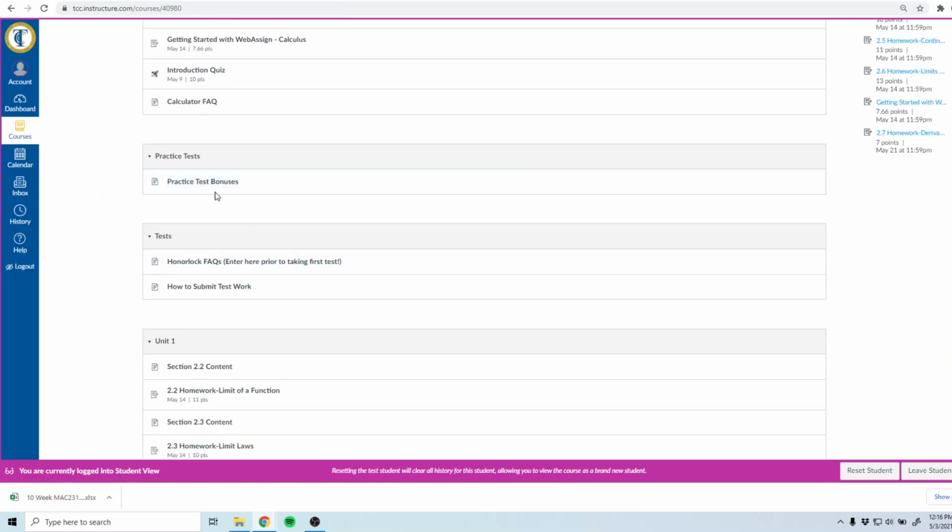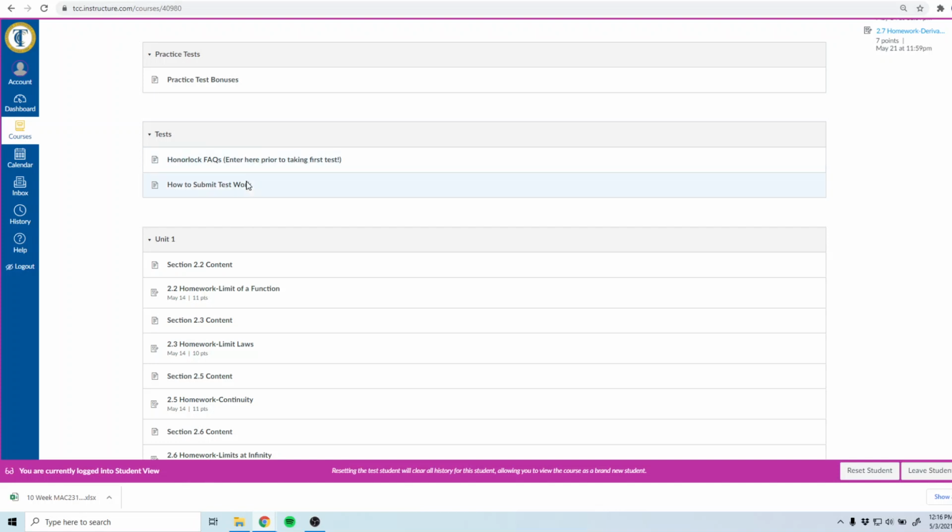All right, if you ever forget about how the practice test bonuses work, they'll be right here, but at this point I don't have them all made, so you don't see any. Same thing with the tests. As the tests pop up and I get them made, you'll be able to enter them right here. And at this point I don't have them made, so they're not there yet.